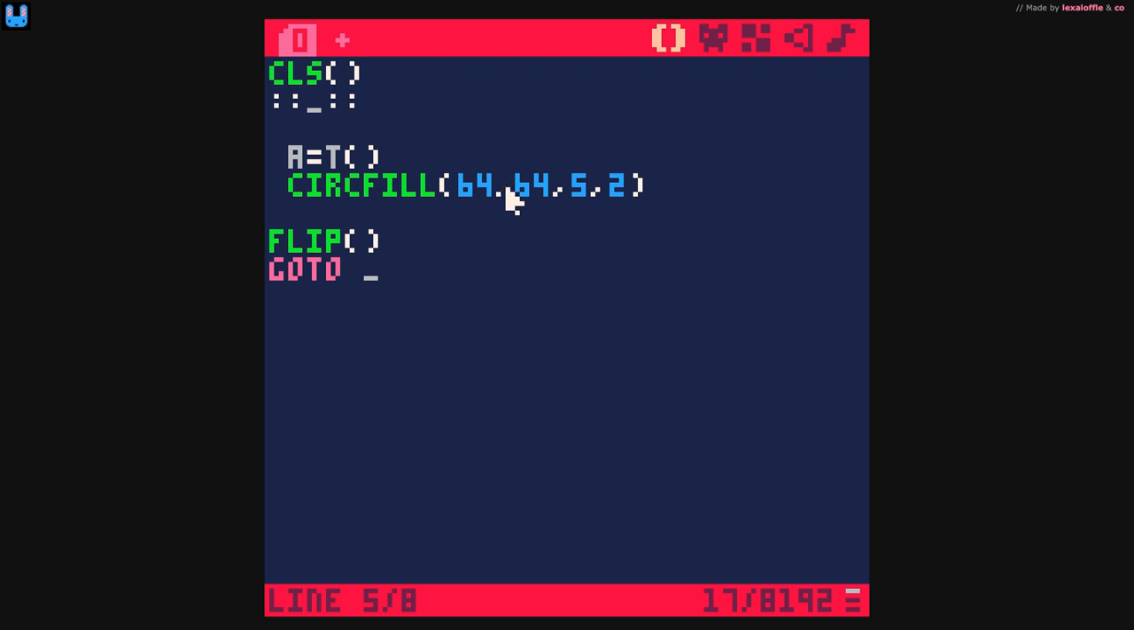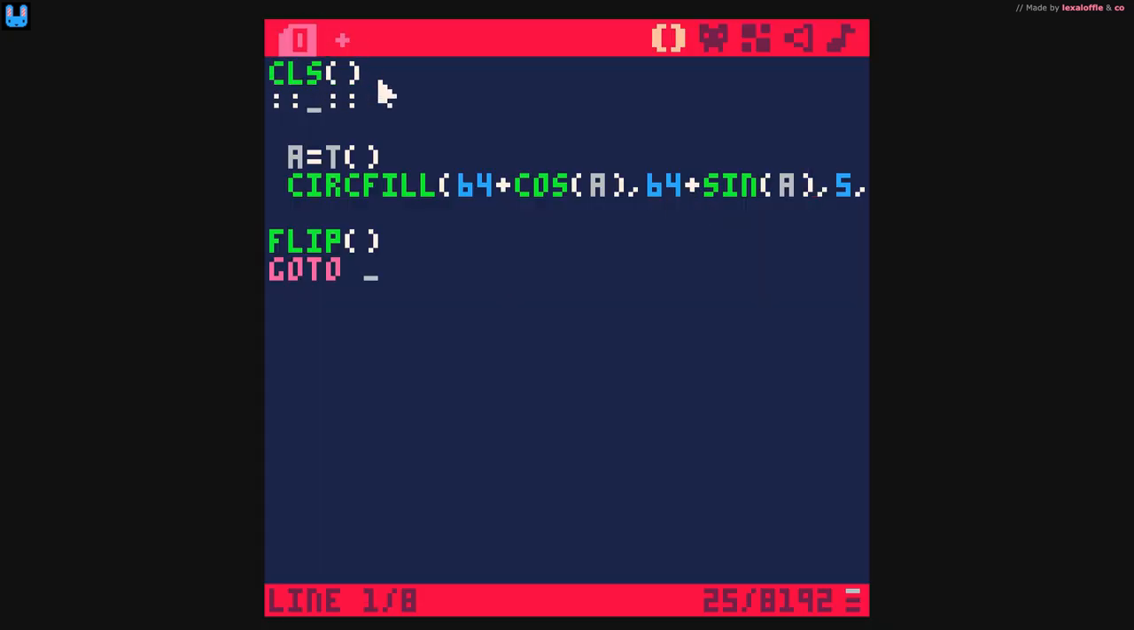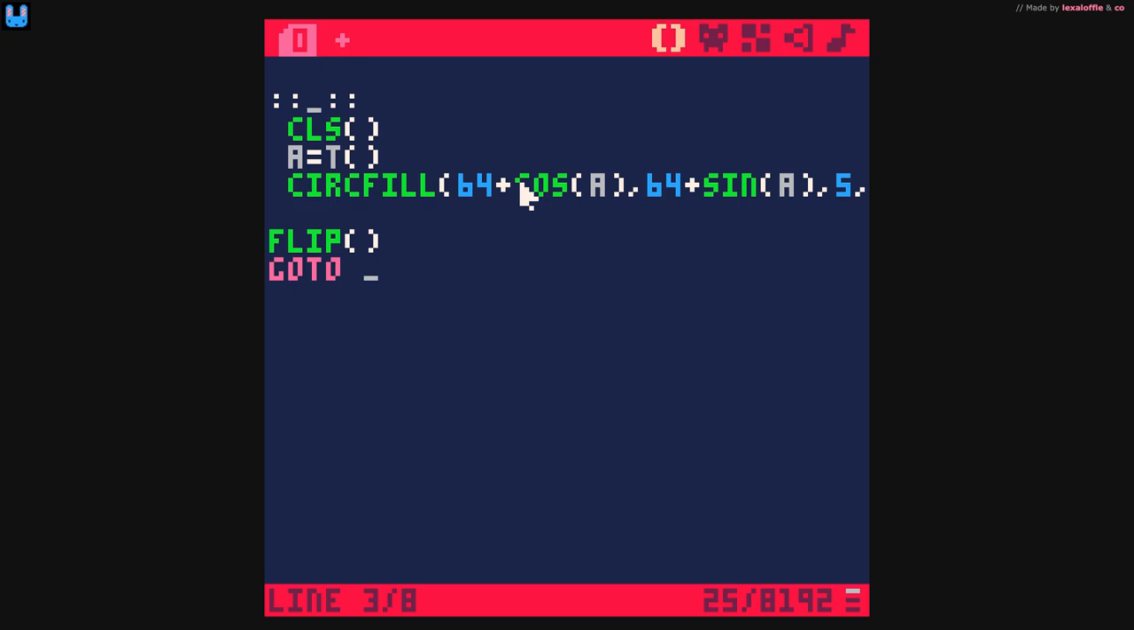So what I'm going to do is I'm going to add the cosine of A, as that gives us the x value, and I'm going to add the sine of A for the y value. And if we run it, we see that that appears to be rotating. For now, I am just going to move the clear screen inside the loop, and we see that we have a circle that is rotating, albeit in a very tiny radius.